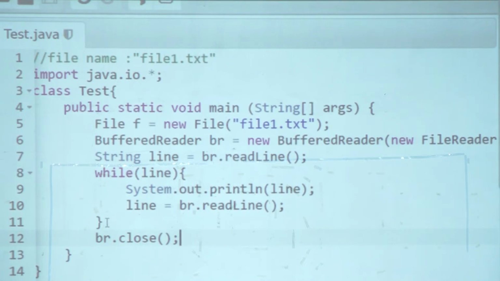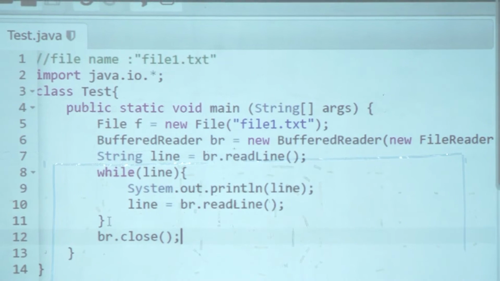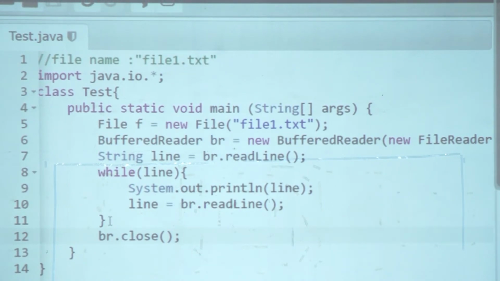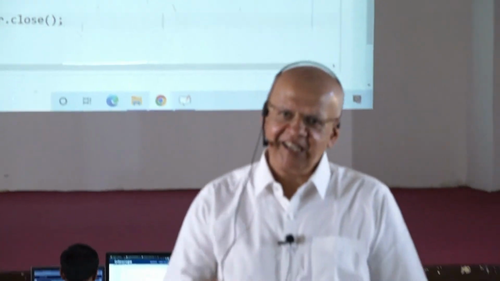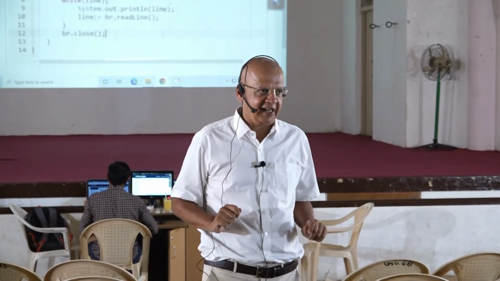Okay. So now, watch. Does this program look okay? Do you understand what this program is trying to do? Yes? Now, this is where the difference between unchecked and checked exceptions comes in. Now, let's just think about this. Let's not run it yet. Let's just think about the program we have written.